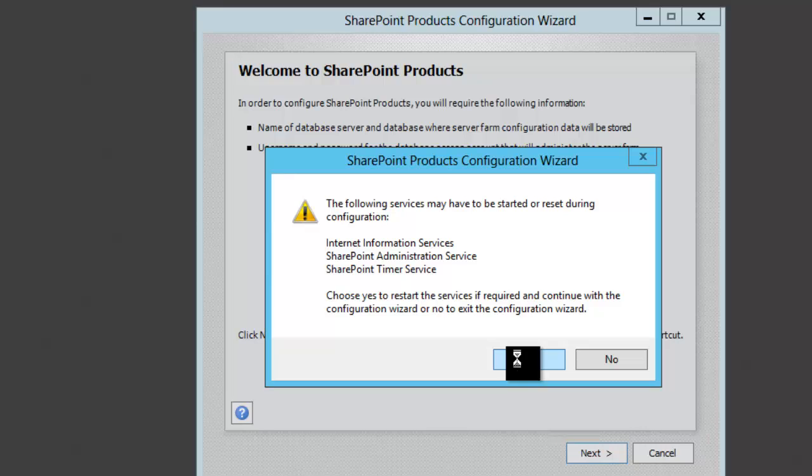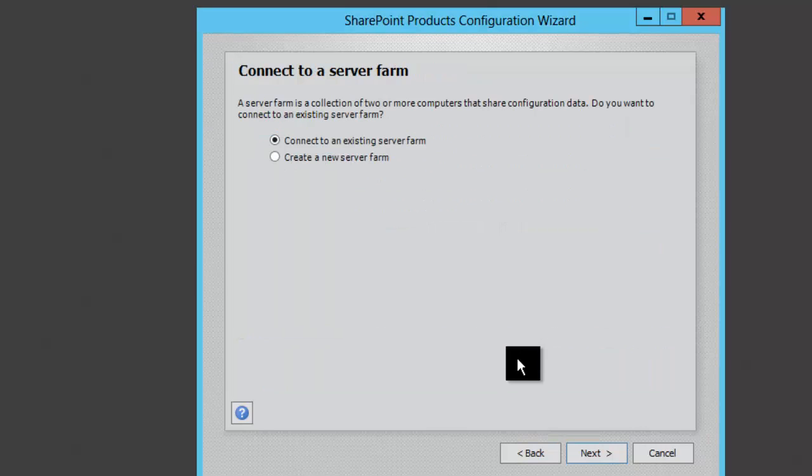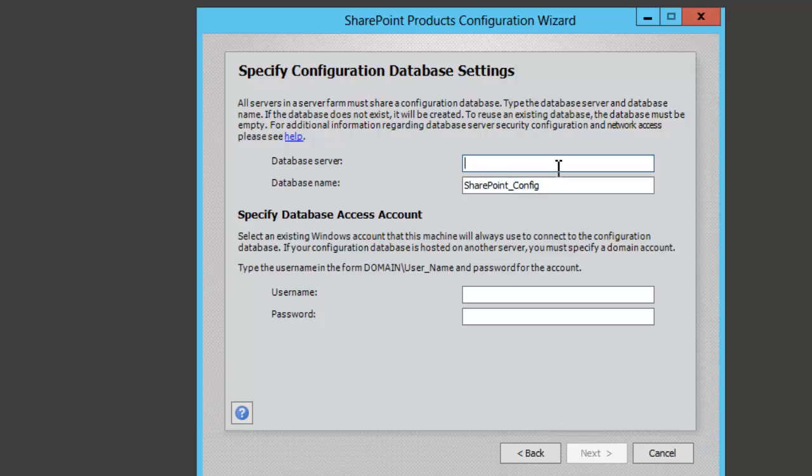Obviously, that's fine since this is a brand new environment nobody's accessing yet. Very important, we want to click that we're creating a new server farm, and then we have to tell it what database server we're going to connect to. And even though it doesn't say it, it does mean database server and instance. So in this environment, that's spdb1/SharePoint, which is the instance name. The default SharePoint config database is fine.